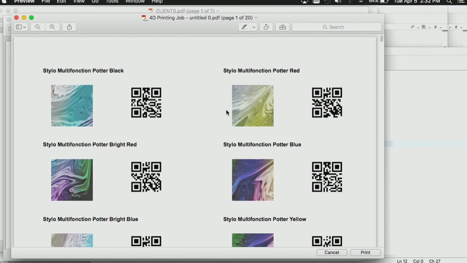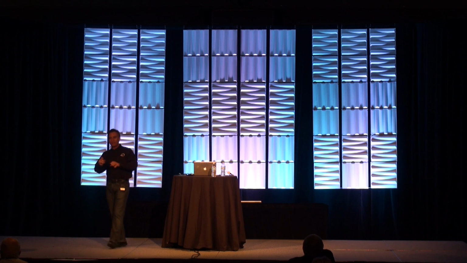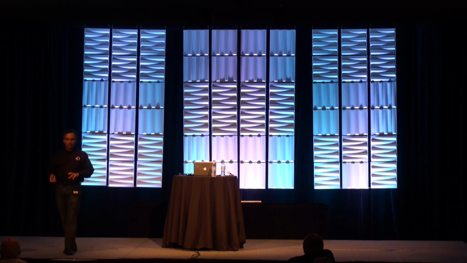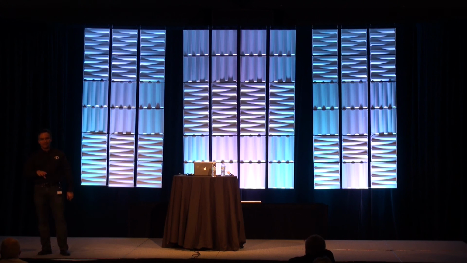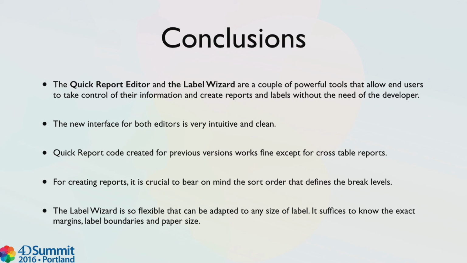Well, here it is. This one was created completely off screen. Or you can also tell your user to create the label, and then you can modify that template used by the user with, again, your XML commands, and add new things to that via programming. As you can see, the new quick report editor and the label editor are a couple of powerful tools that will give power to your users.